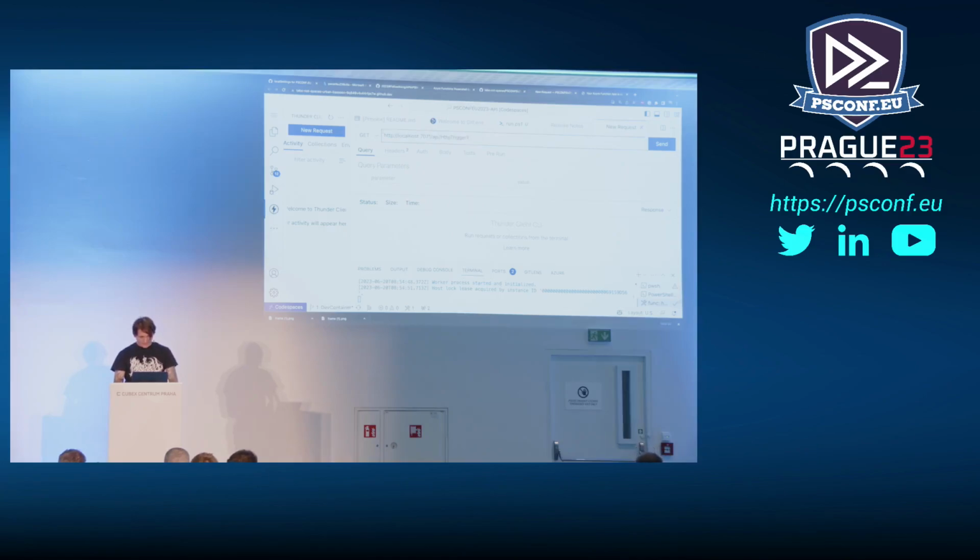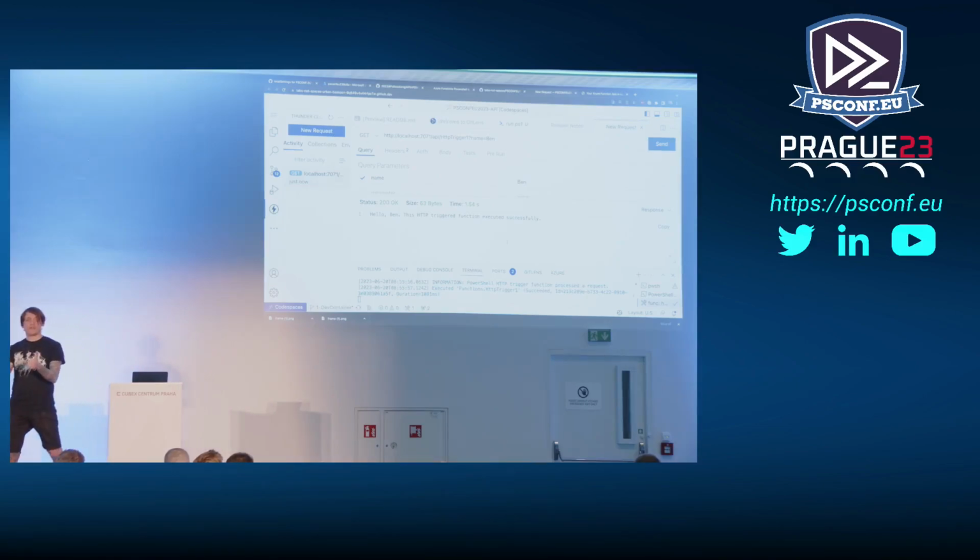We're going to do a get against this API. So localhost 7071 API HTTP trigger 1. Query parameters, I'm going to say name. And the value is going to be Ben. Check that out. So we've got a 200 OK, which means everything is good. The API worked the way it's supposed to. We've got our string result. Hello, Ben. This HTTP trigger function executed successfully.